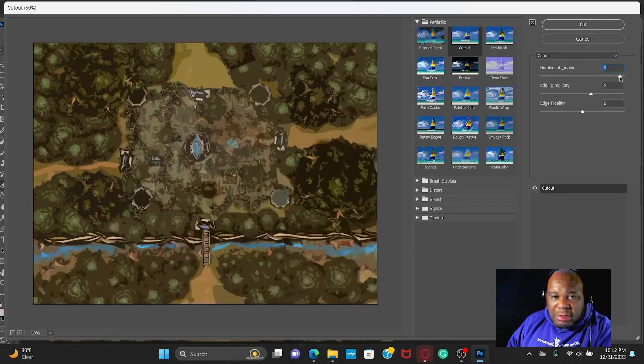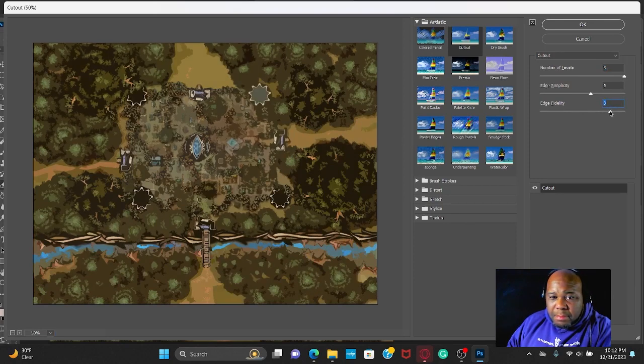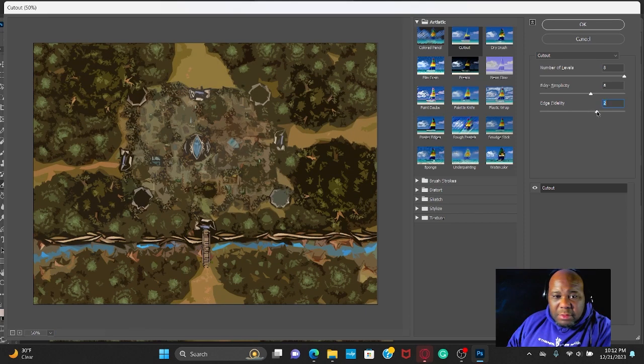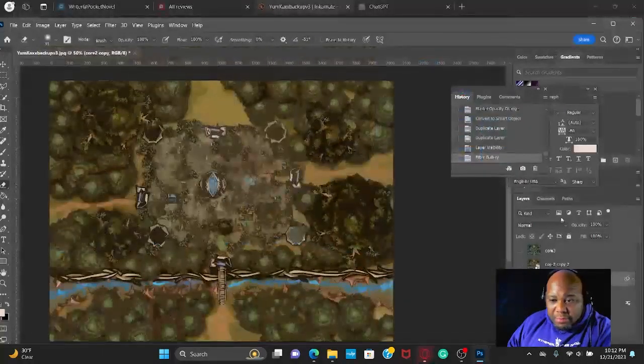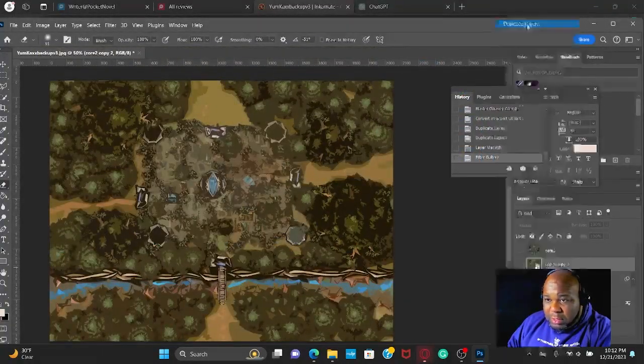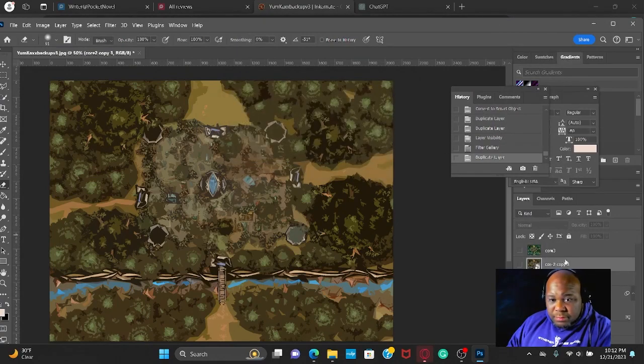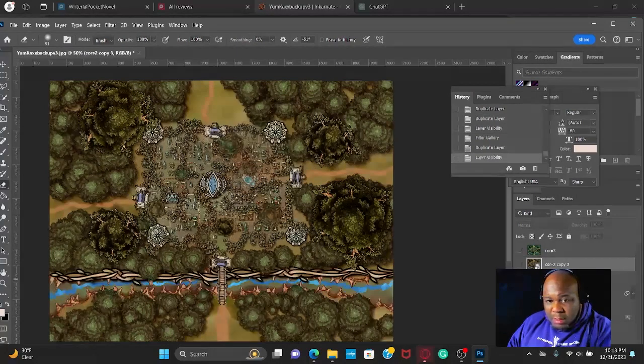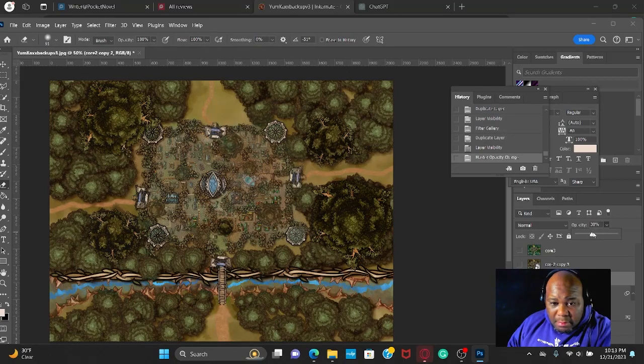Let's see how many levels I can throw in here. No, it really doesn't matter. I'm just messing around with it, seeing what I can do. Click OK. I'll duplicate this layer again just in case I don't want to mess it up. There we go. Let me bring it down a bit. Oh, looks like some kind of sleepy forest or something. I'm not quite sure, but you know what I mean.